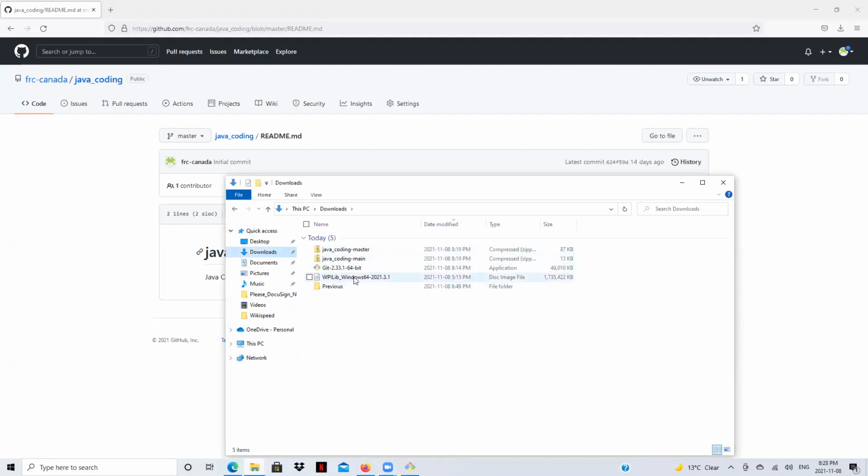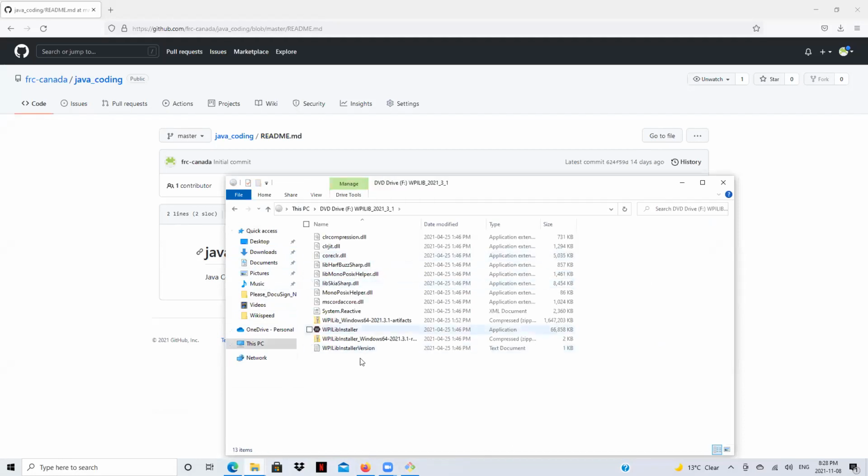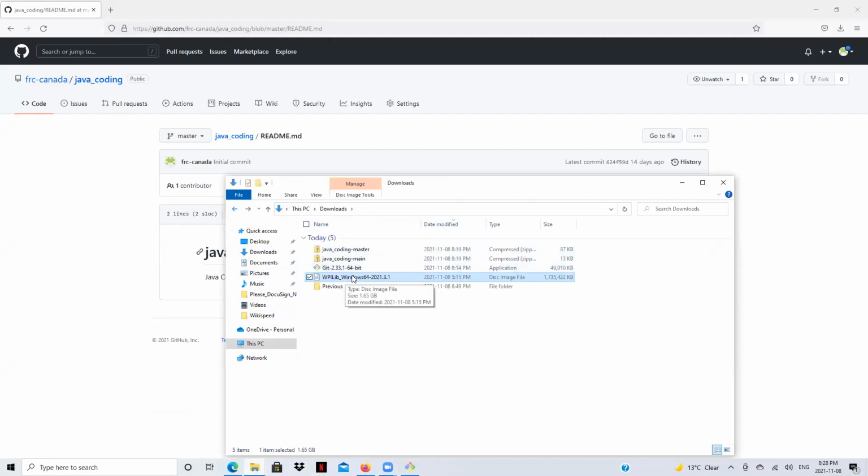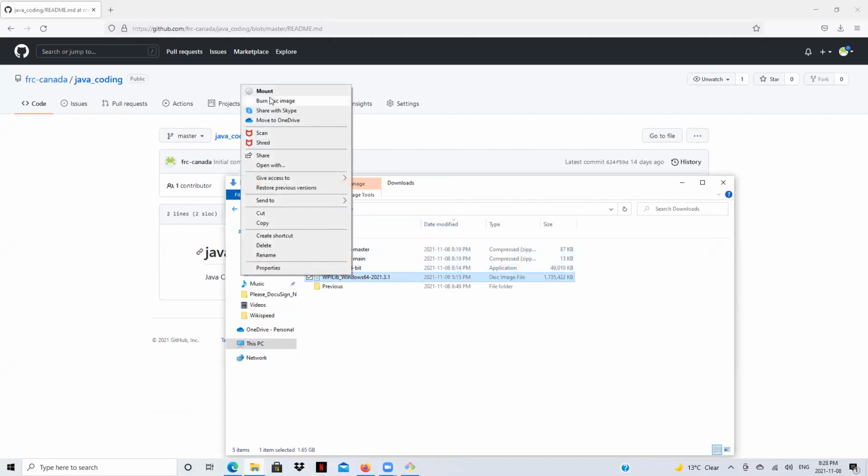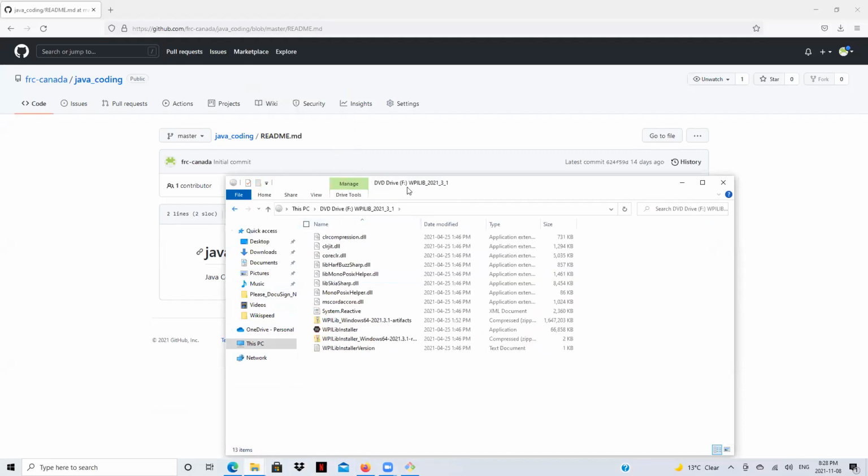Okay, so there's my WPILib download. If I just click on it, it looks like I can work with these files like regular ones. But this is actually a download in the format of a CD or DVD drive. So I'm going to right click it and mount it as if it's an imaginary disk. Now it's actually a separate drive, drive F. It's like I installed a physical hard drive, but it's actually a virtual hard drive, or maybe a virtual DVD drive. And I can go to the WPILib installer and just double click it.